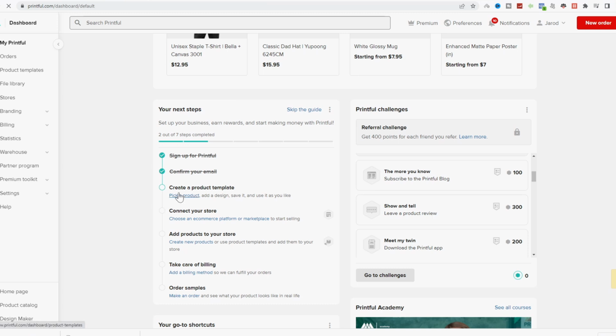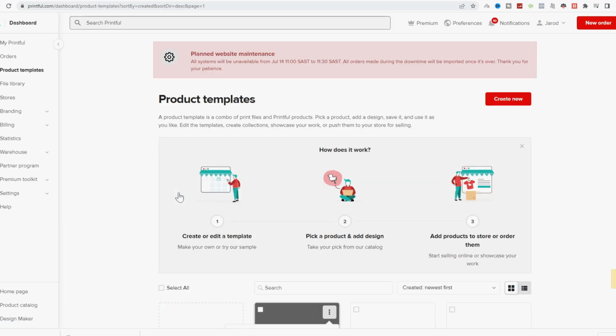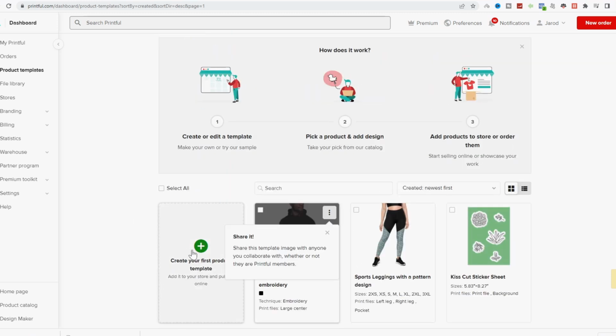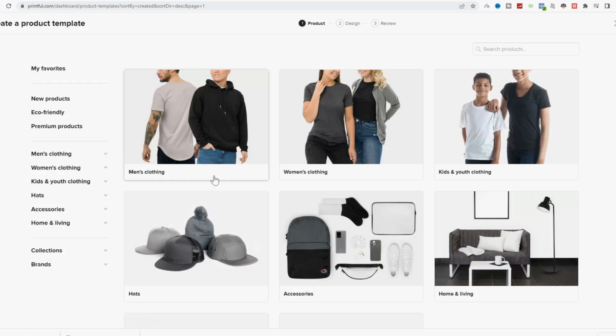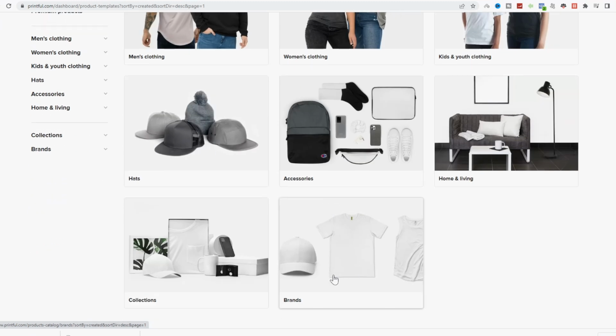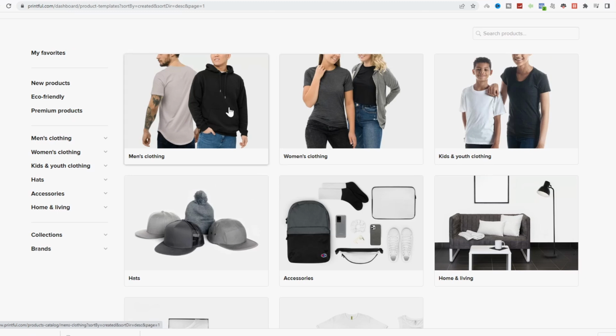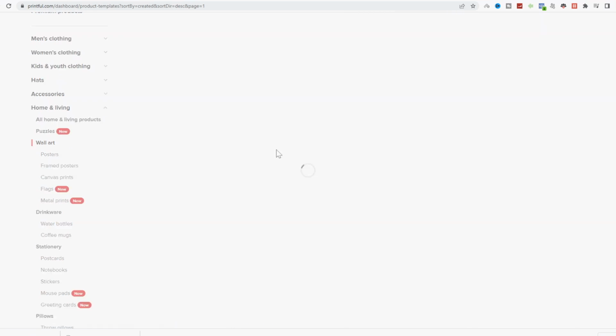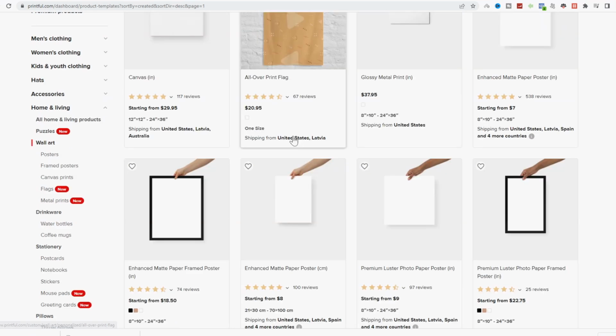So I'm going to pick out a product, design it with the image that I've just created by literally just uploading it, and then list that on my store. Click on create your first product template over here and take a look at everything that you can create, from brands, collections, home and living, accessories, hats, men's clothing, kids clothing, and women's clothing over here. For our example, I'm going to click on home and living. I'm going to click on wall art and create some Vincent van Gogh wall art.